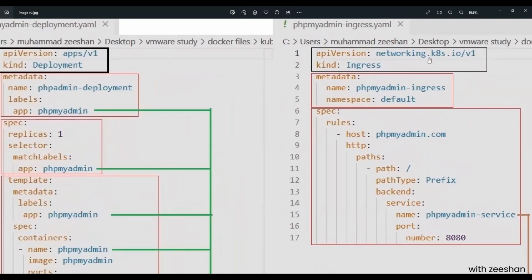So I am using the API version networking.k8s.io/v1. I have defined the type as Ingress. The name is phpmyadmin-ingress, the namespace is default, and then the spec. Because we are dealing with a domain name here, under the host we will type phpmyadmin.com. I am defining some website because this is my phpMyAdmin page. We can define custom paths here, and this is the root path. Whatever comes after this will be loaded.